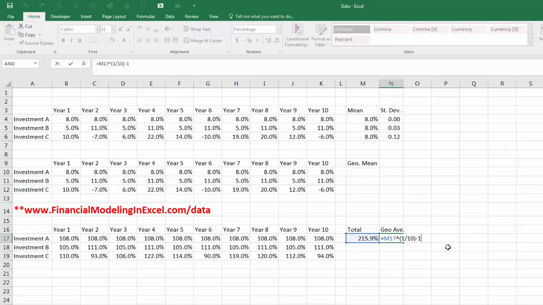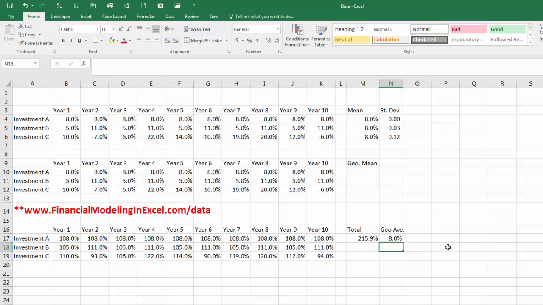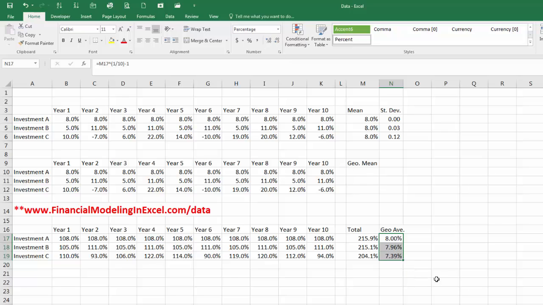That's the formula. I'll go ahead and explain. So we take the 215% that was compounded, then we take it to the power of 1 over the number of years we have, we can also use the count function in this, and then we subtract 1 because we added 1 in the beginning, and that will give us our geometric mean of 0.08 or 8%. We can copy this down, and we see that these numbers, if we were to extend them a little bit farther, go down. So this is less than 8%, and that takes into account the fact of the standard deviation. The higher the standard deviation, the lower the geometric mean is.